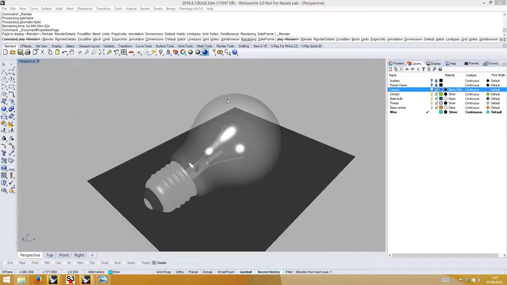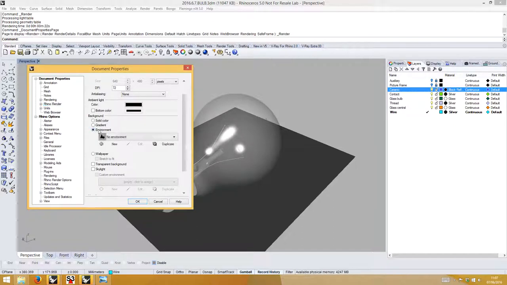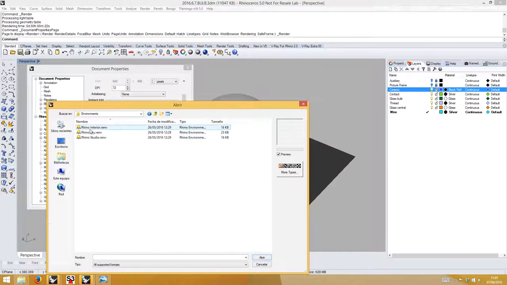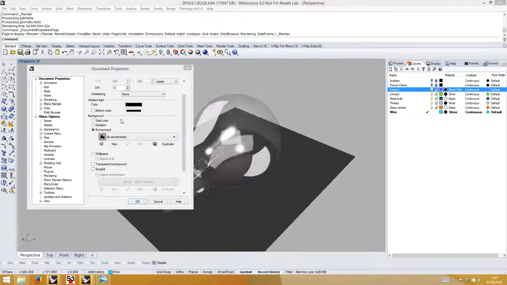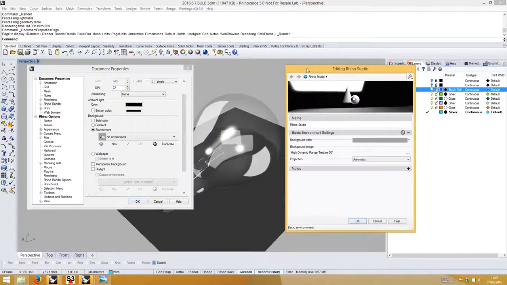Right, the best way to simulate a realistic environment is, of course, with the environment option here. This will be using an HDR file. If I click on plus and then go to environments and click on the Rhino Studio, with an HDR, that's a high dynamic range file, Rhino will simulate a certain environment, and it will be used for both the reflections and refraction, as you can see here, and also for the illumination if we activate the skylight option there.